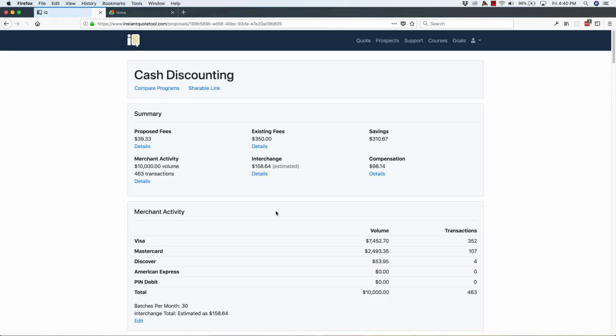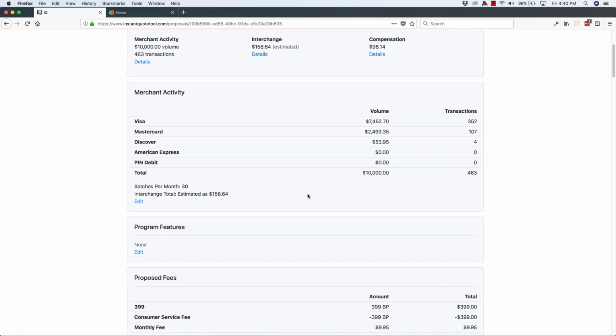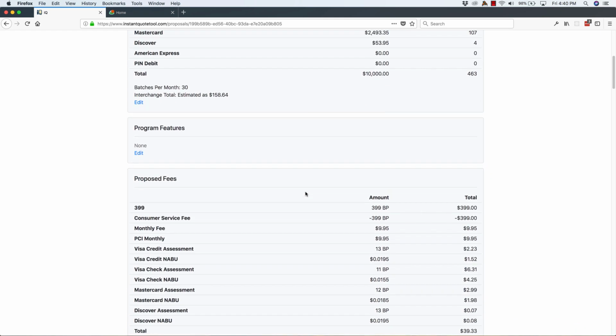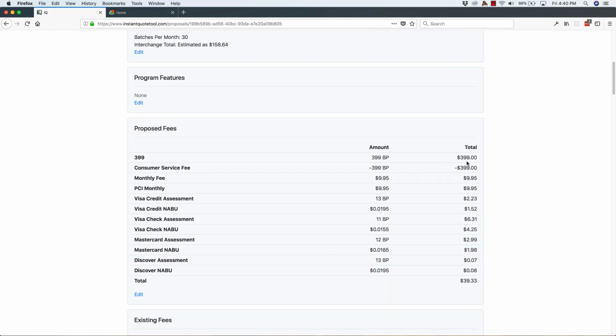Well, I'll show you. When we choose it, you're going to see why. Let's go down here to our merchant activity, our proposed fees. You can see the $390, I actually named it $399. That's funny. I should have named that the volume fee there, but the volume fee here is $399, and we collected $399 from the consumer service fee. So they completely offset each other. So all they're paying for is just these two $10 fees plus the dues and assessments.